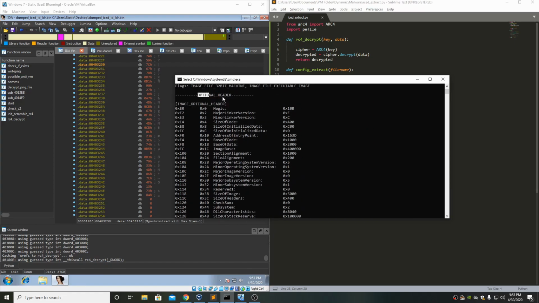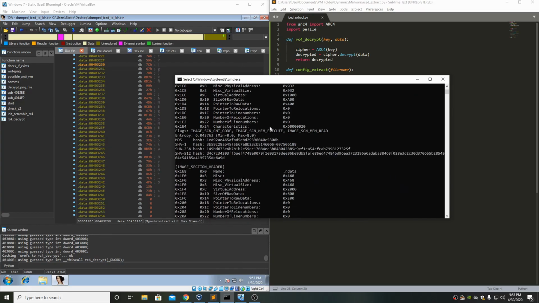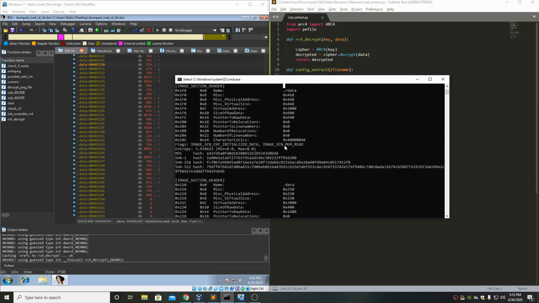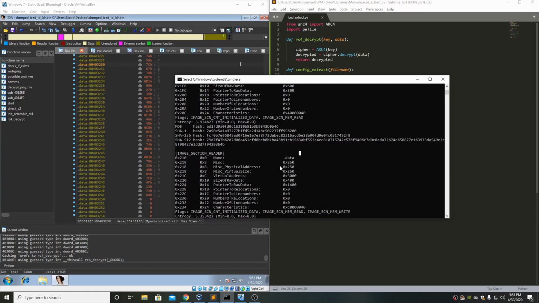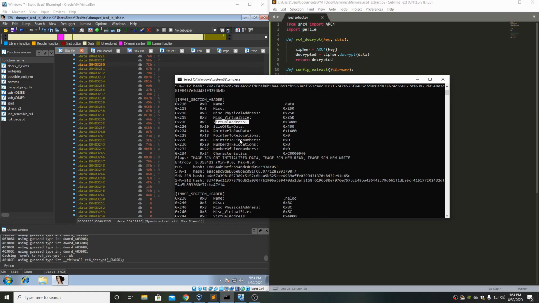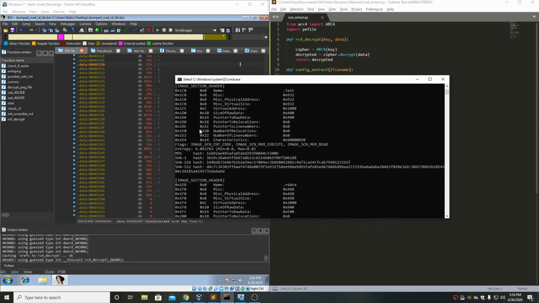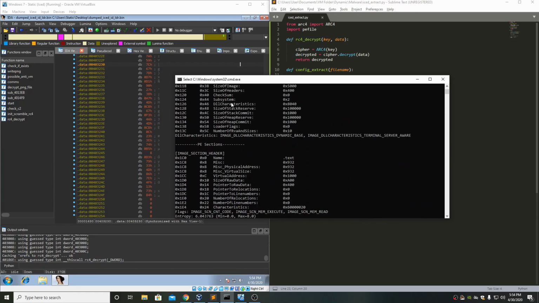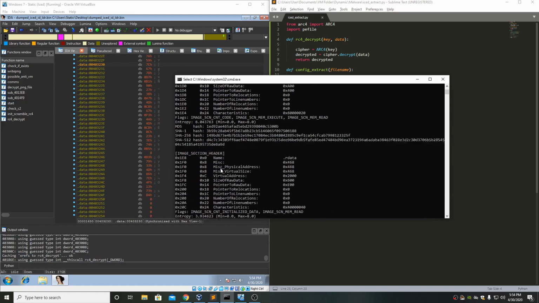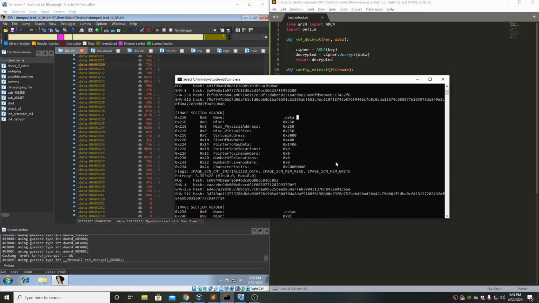So just underneath the optional header, if we scroll down, here we've got the PE sections. So we've got .text, .rdata, and then we've got .data. So this will give us information like the name, the physical address, the virtual size, the virtual address, all that stuff. So we basically need to get the sections here. So we need to loop through the different sections and check if the name matches the string .data.